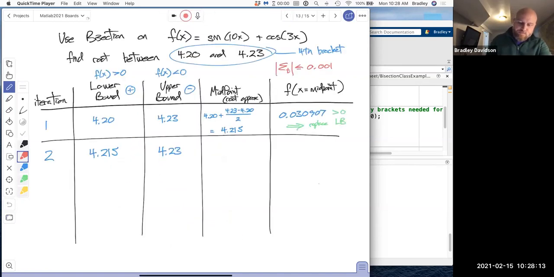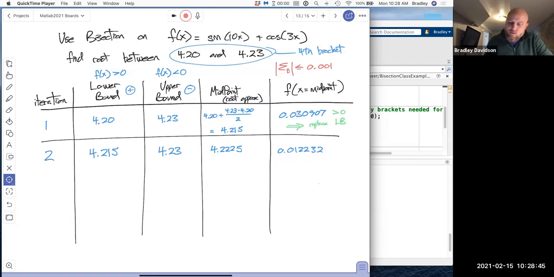Right, so we're going to continue doing this where we calculate our midpoint, and I get 4.2225. And then when we evaluate the function at this midpoint, we get 0.012232. Okay. And so now we would compare 0.012232 to our error tolerance. And we haven't met that yet.